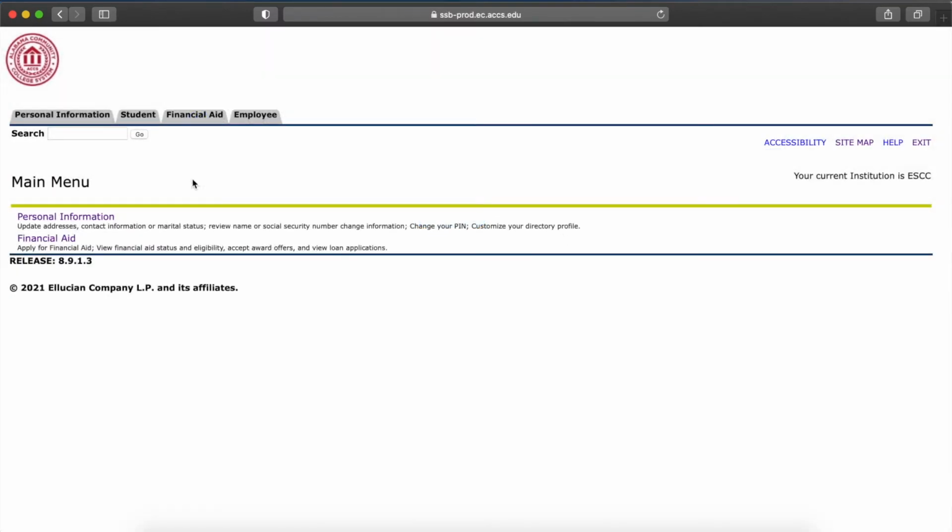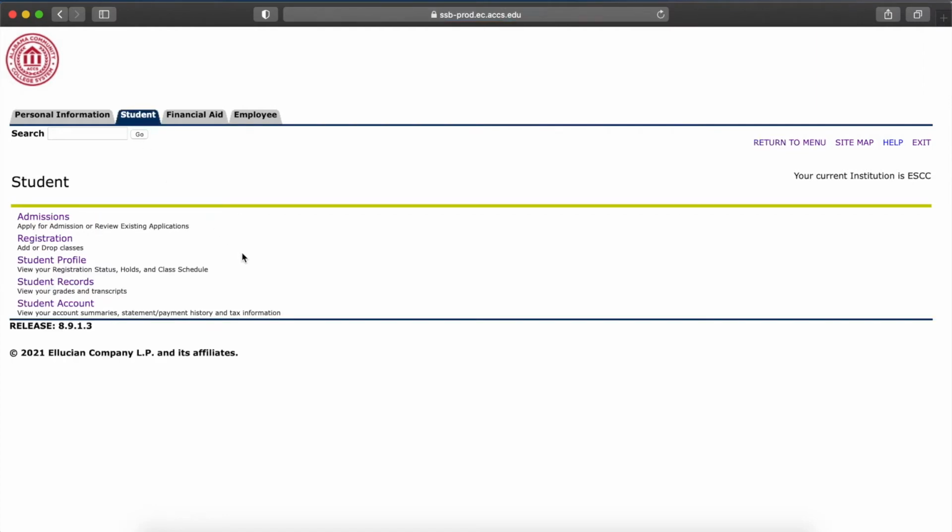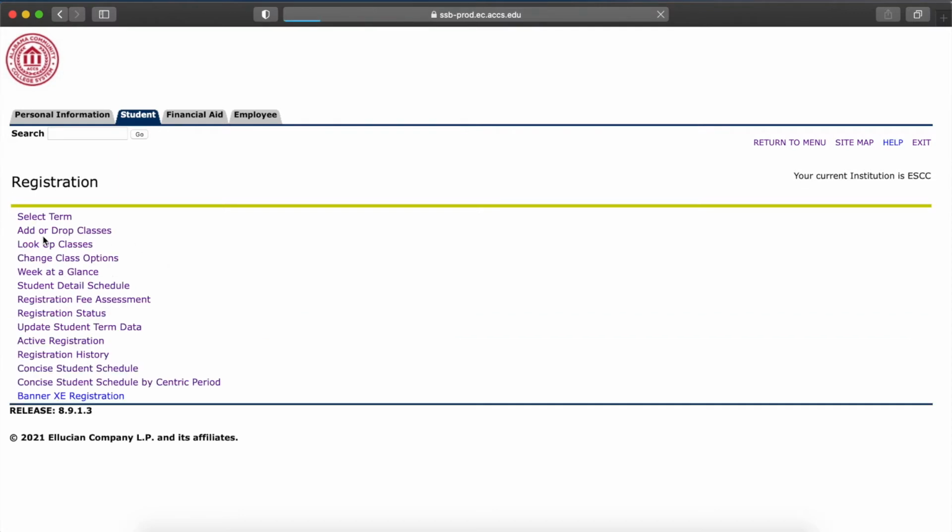Once you have logged in, you will navigate to the Student tab. After that, you will see various options available like admissions, registration, student profile, student records, and student account. To register for classes, click Registration.